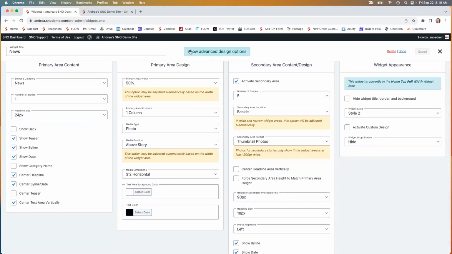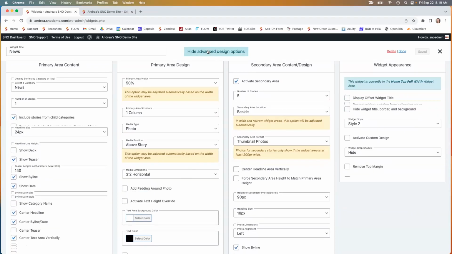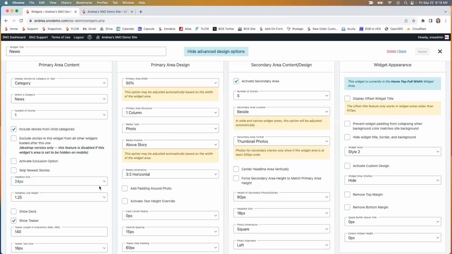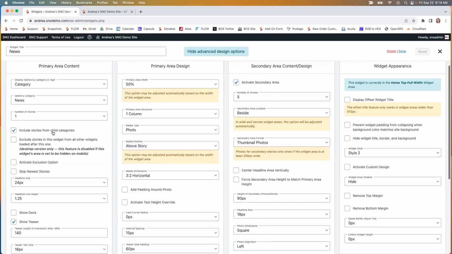So again, to get to them, I'm going to click on Show Advanced Design Options, and then you'll see all of my columns expand a little bit, and I have more things that I can play around with in here. So I won't go over all of these, but I will show you some of my favorite things in the advanced design options for the SNO Story List widget.